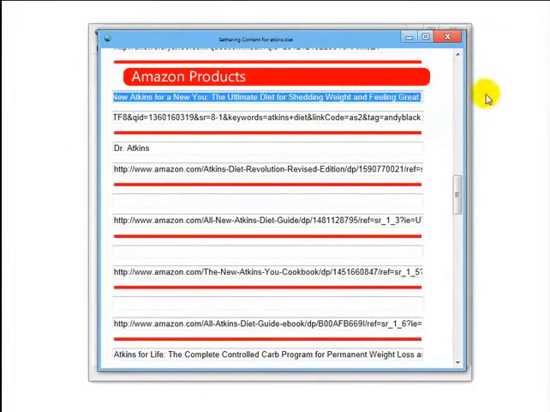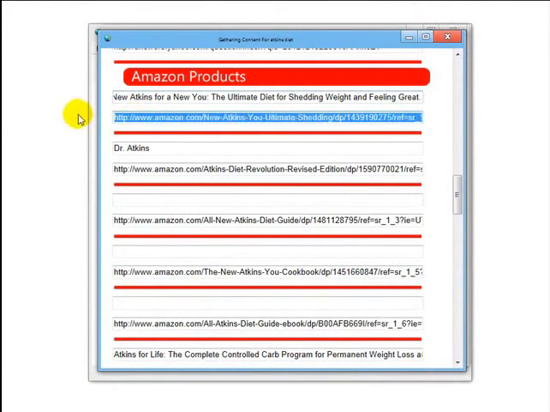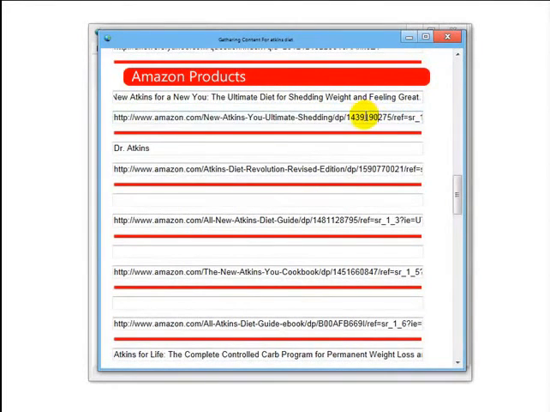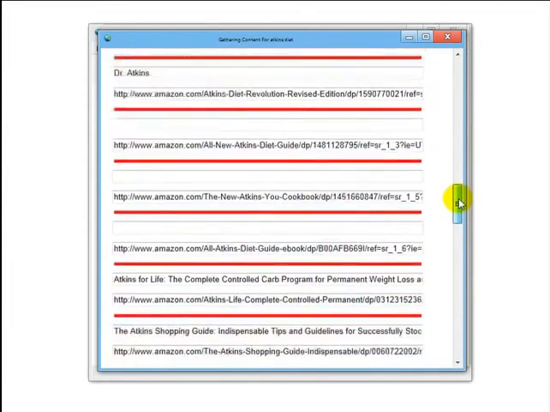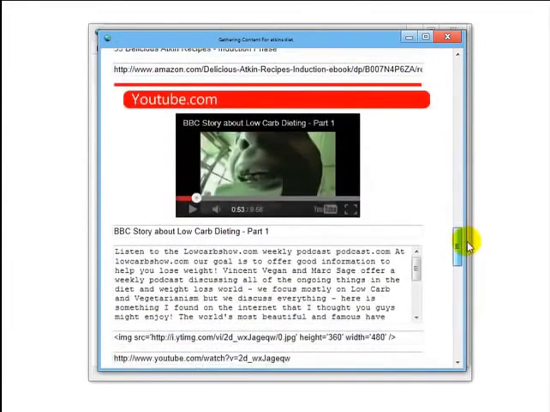Again, we've got product title, and also we've got the product URL. Now if you've added an affiliate ID within the options, then it will automatically append that affiliate ID into the URL, making them affiliate links. So you can add them into your blog posts.